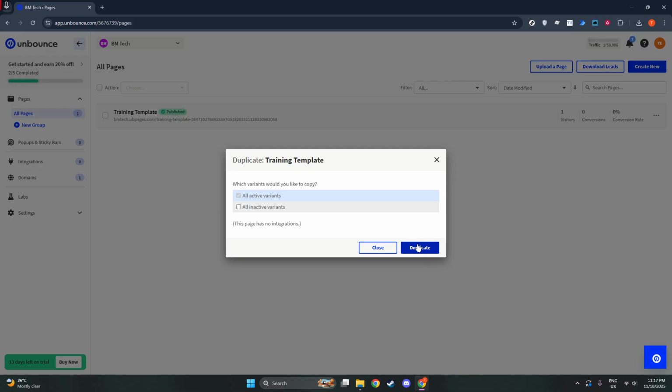Think about what you're planning to do with the duplicate. If you want an exact working replica, include the active variants. If you're referencing older designs, include those inactive ones. Once you've made your selection, click the duplicate button to confirm.